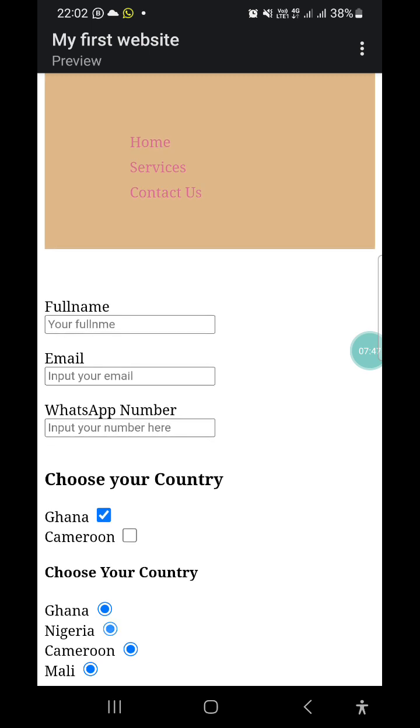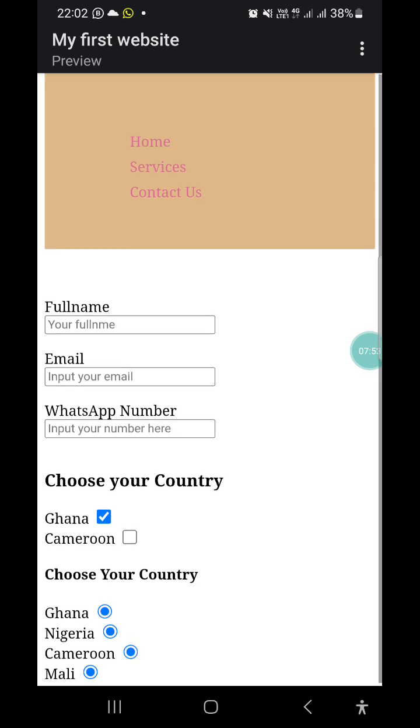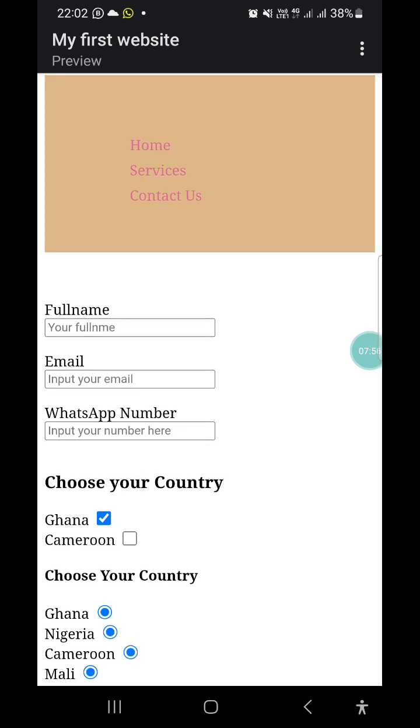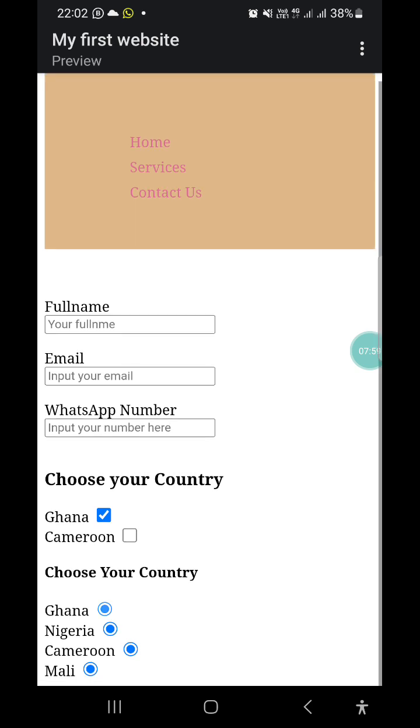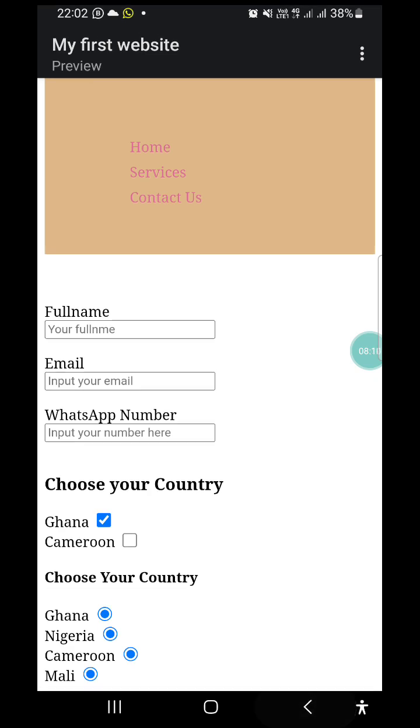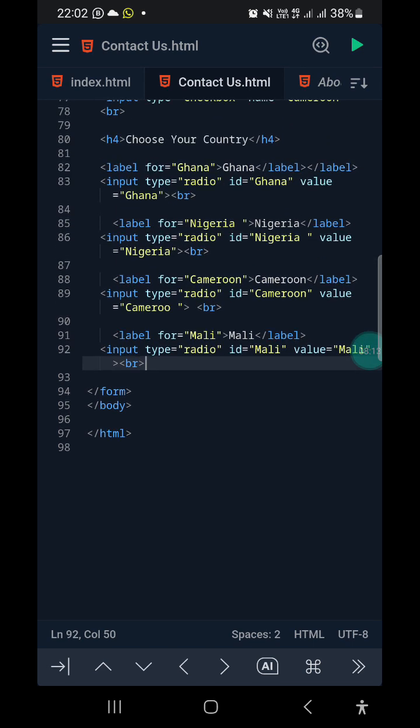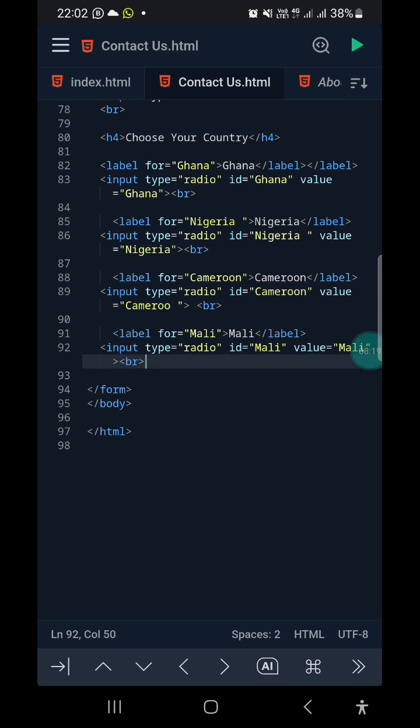Now I've already ticked more than one, so there is no way I can control it anymore. So what do we do to make sure that we are able to choose only one country? We need to add each and every country to the same group. How do we add them to the same group? I'm going to add a name.